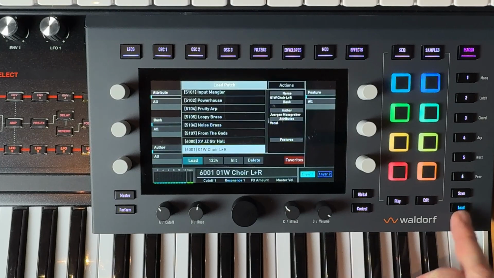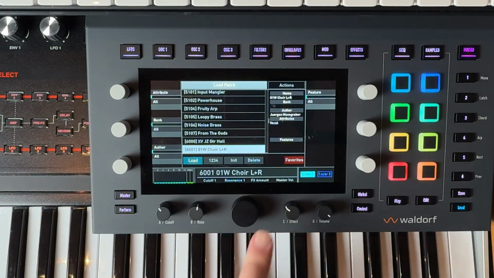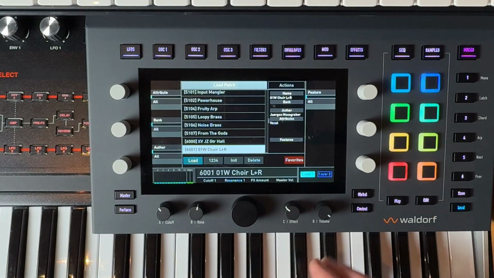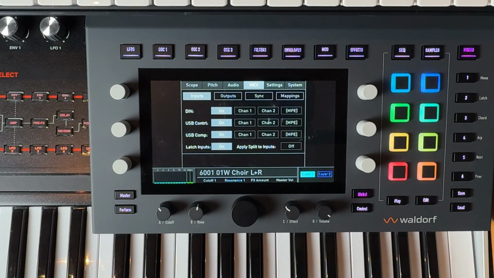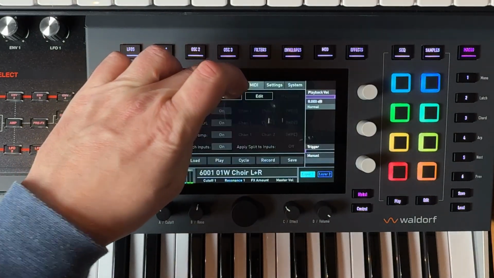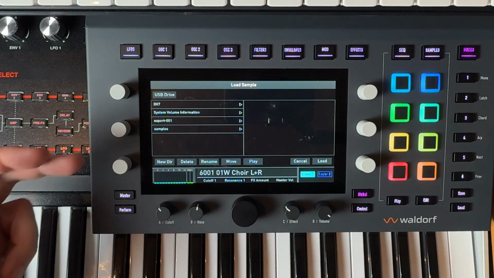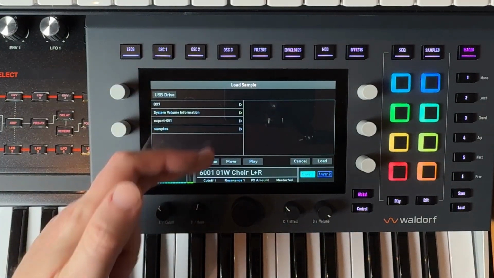So again, let's go to the load dialog. I can now load the choir sound with the delete button. This will only delete the preset. But to delete the samples too, you need to go to global. In the global view, you can go to audio, and there you can say load. And there you end up in sample management.